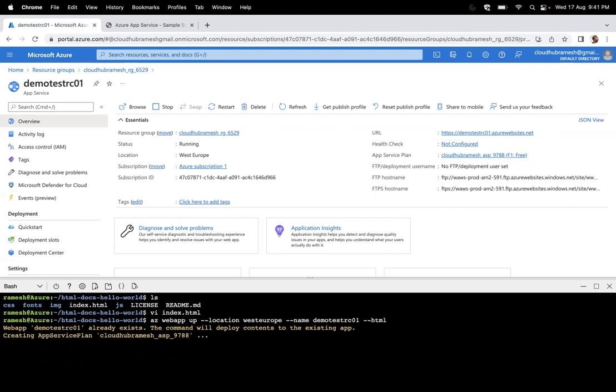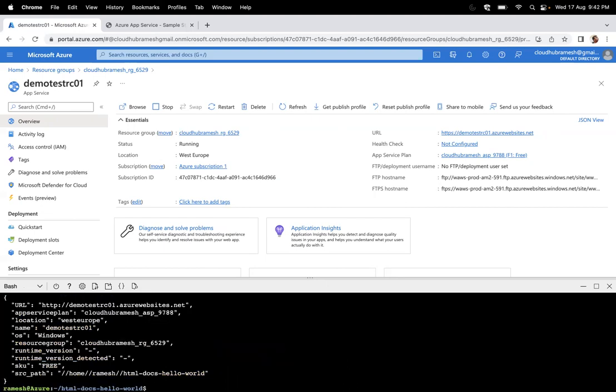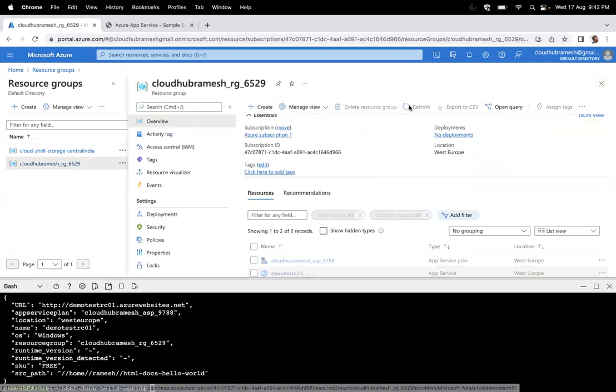So it doesn't create the resource group again. It keeps the already created resource group and the app service plan, and it updates the created app service plan with the required changes. Okay, you could see 9788 and 6529 is the resource group name, and ASP 9788 is the app service plan. Okay, so it's deployed. Let us go to the app service and refresh the page.